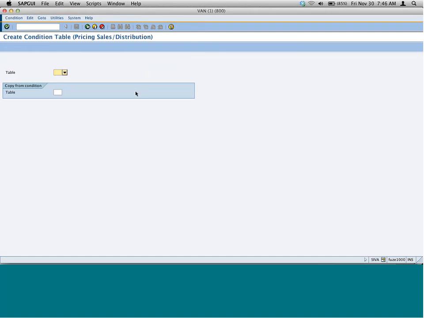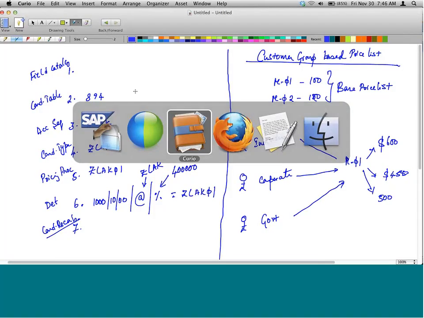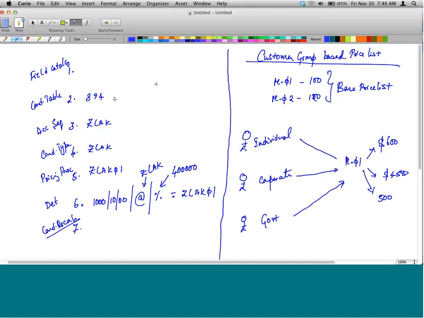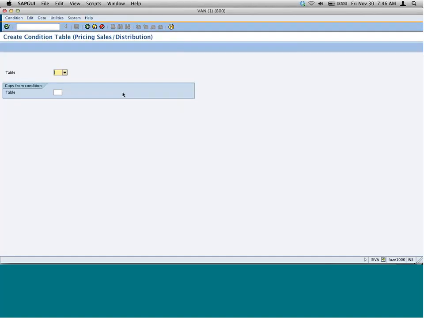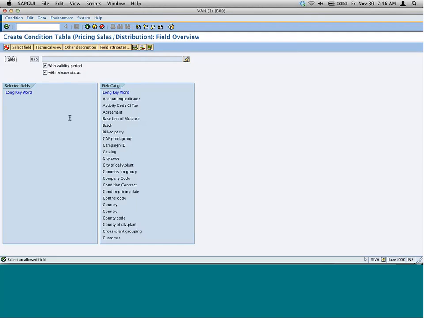I think yesterday Lakshmi has created 894. Let's see if 895 is available. So make sure that you are in create mode. Enter your favorite table number between 601 and 999 and click OK. Alright. Now, what are the fields that we need to choose in this case? Material and customer group. So let's choose material.